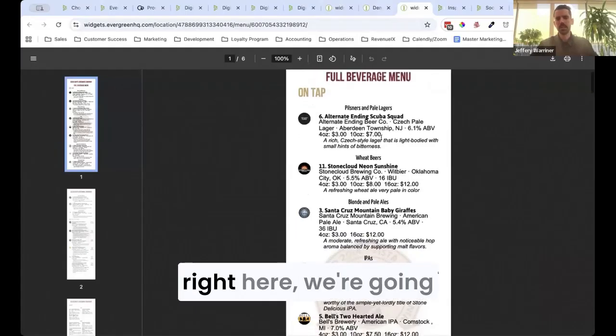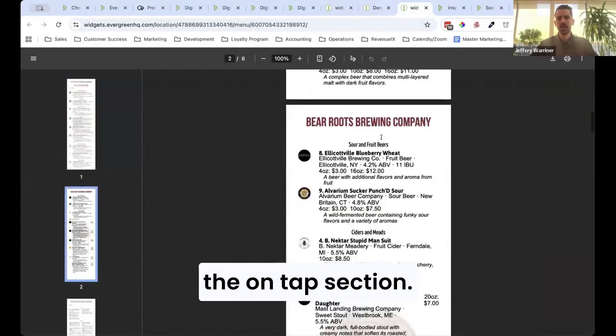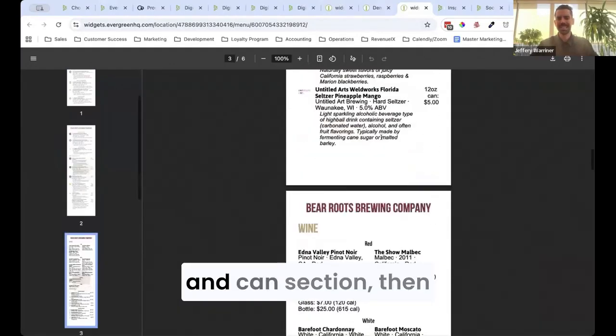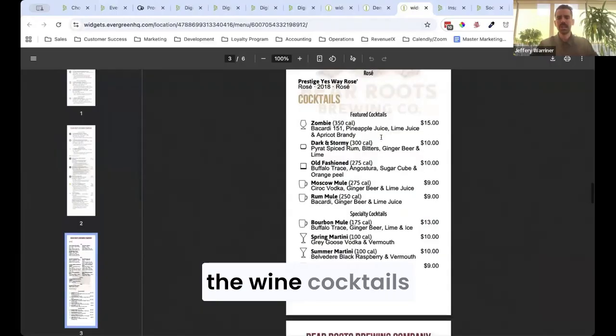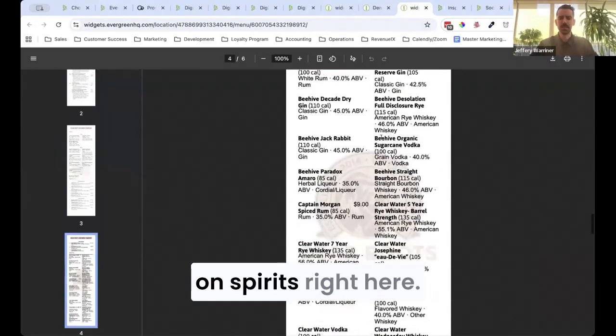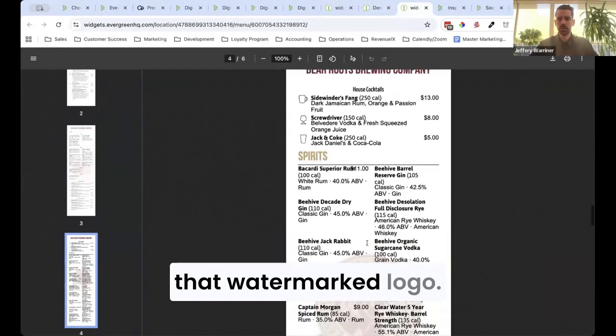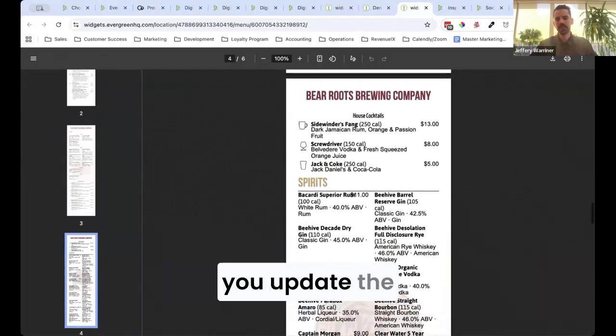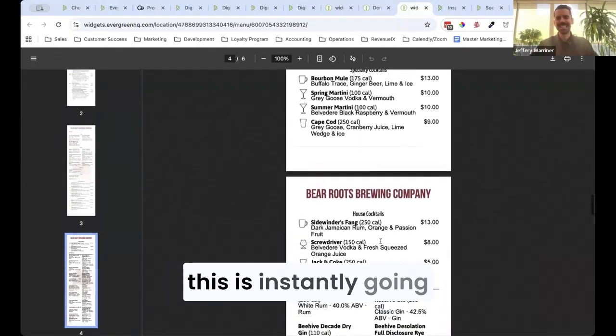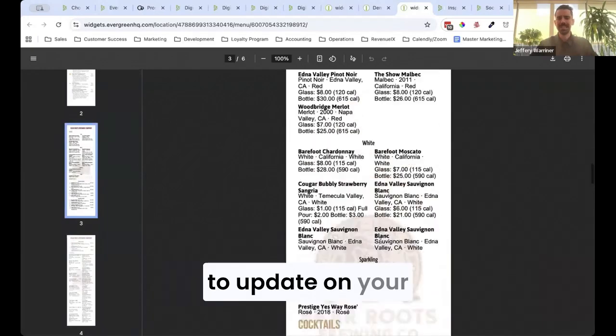And as you can see right here, we're going to start in the on tap section. We're going to go through to the bottle and can section, then the wine, cocktails, and we're going to end on spirits right here. Again, we're maintaining our branding through that watermarked logo. And of course, as soon as you update the Evergreen system, this is instantly going to update on your guest's side.